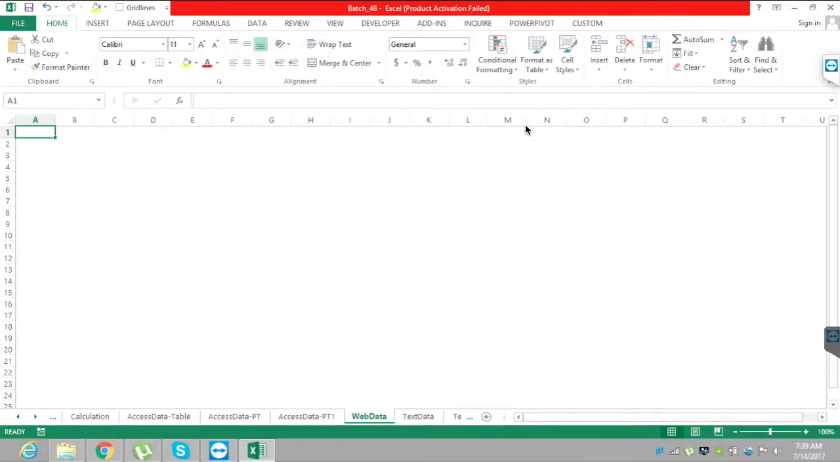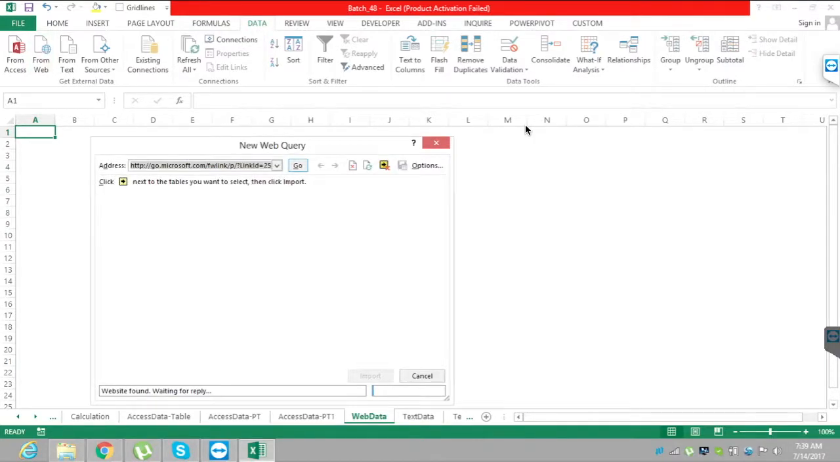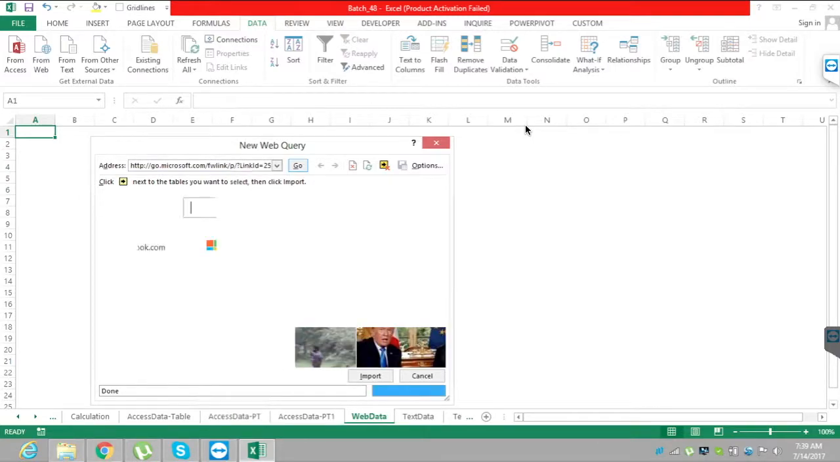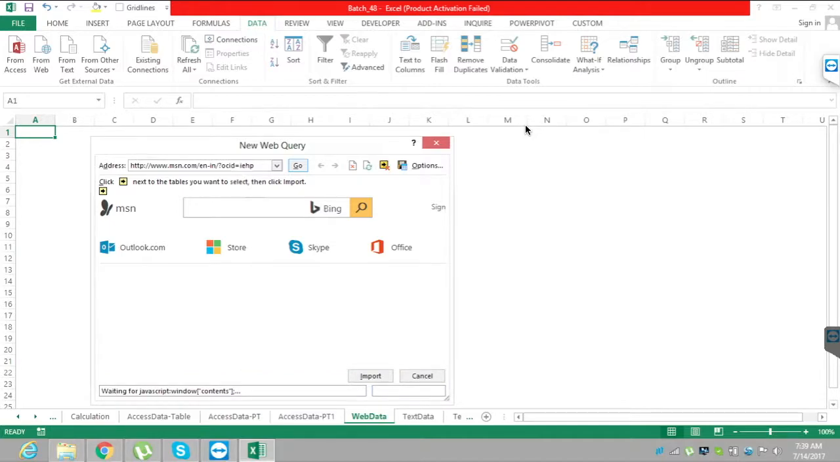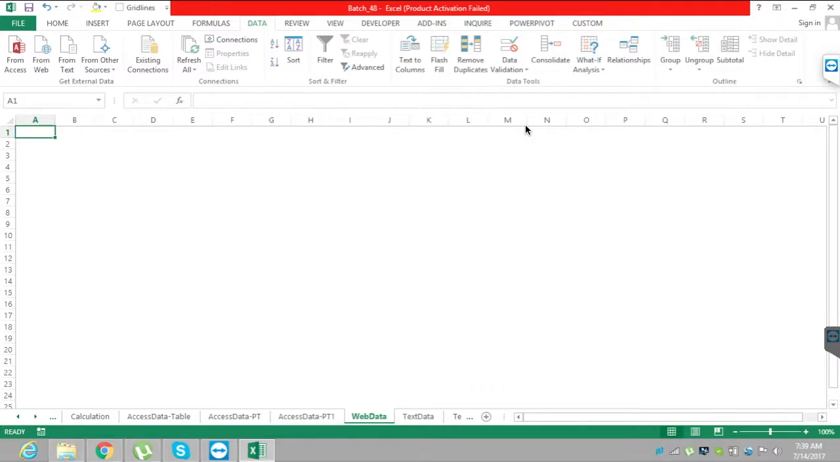Next, web data. You can also fetch data from any website if you have proper internet connectivity. From web, msn.com. If I want to import the data from this page, simply click on import. But what we need to understand here is, you'll get only content, text. So it's downloading text.